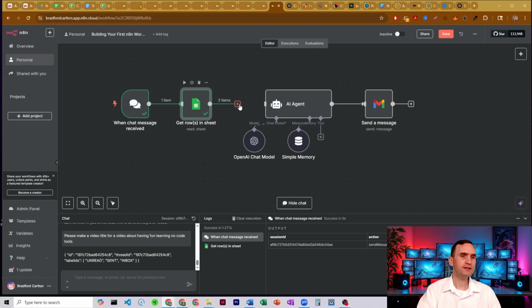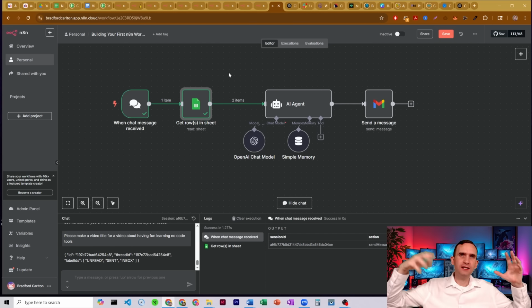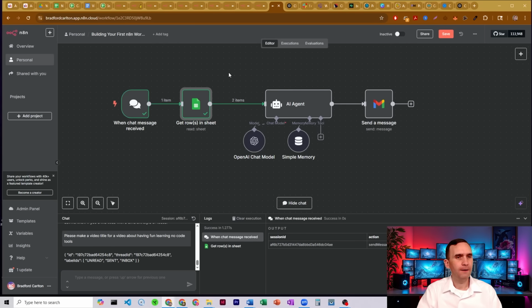So if I hooked this up to my AI agent, and then I asked it to create a video title based on the items that were in this sheet here. And in fact, I think the names in there are just Bradford Carlton and n8n. I was looking for another bot that I was building using keywords and checking every day whether there's any news on those keywords. So it's pretty much just my information.